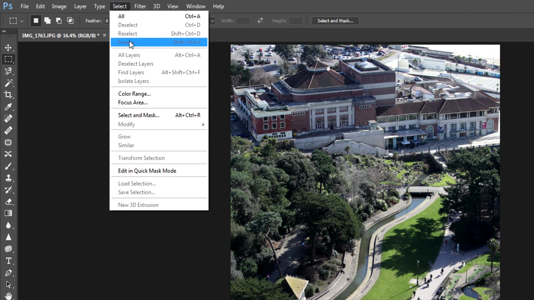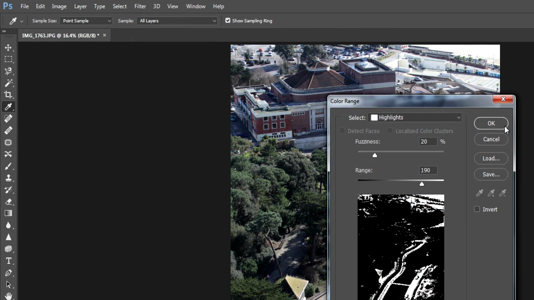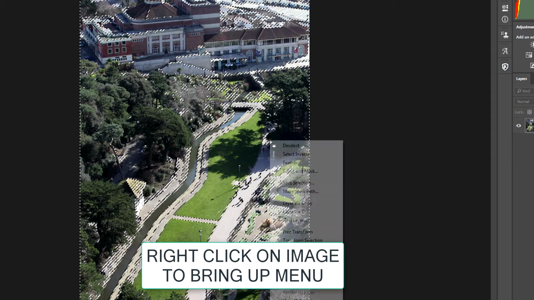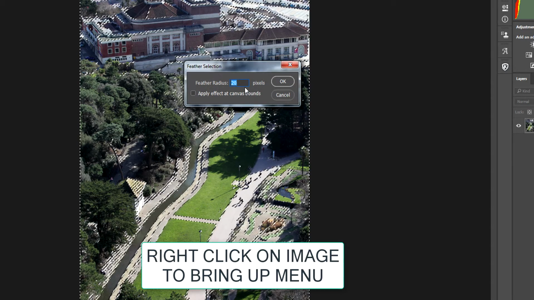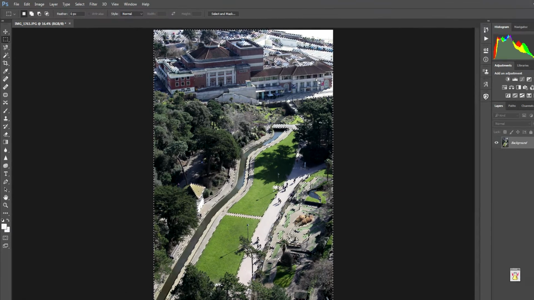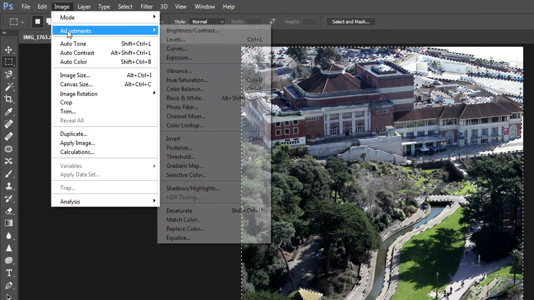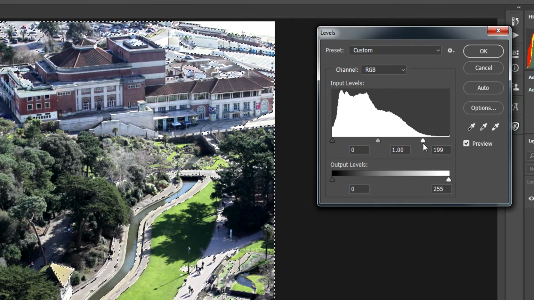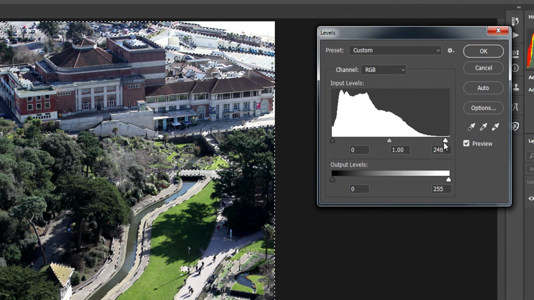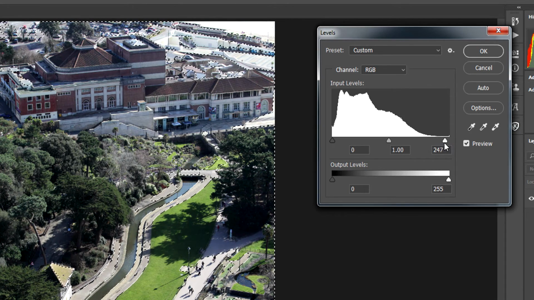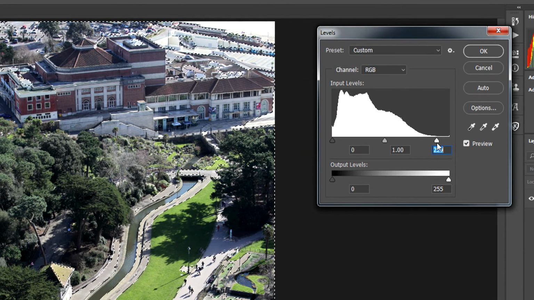Then if you go to Select, Color Range, Highlights, we've selected the highlights, and if we now select Inverse and then feather that by around 20 pixels, we've now selected everything other than the highlights. So now if we go to Image Adjustment Levels, you can see we have got that gap. So we can bring up the highlights of the rest of the image without touching or blowing out the highlights that are already there. So we'll just bring that over to there to bring up the highlights again.